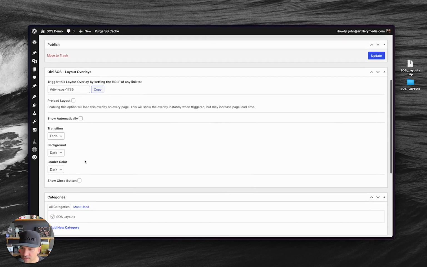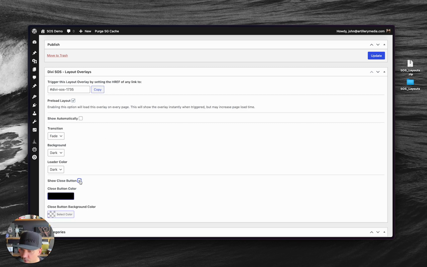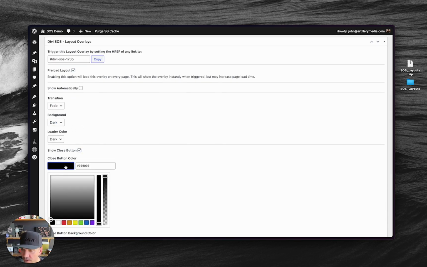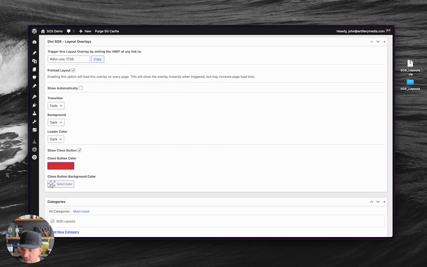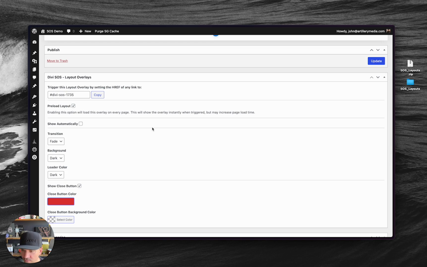And then I'm going to set some options here. Let's preload this one. I'm going to need this one for my button here. I want to show a close button, and let's say I'm going to have a dark background. So my close button color, let's say I'm going to do just this red color so people can really see it. I'm not going to do a closed background color. Loader color dark, I'll choose light, which actually isn't going to do anything because we're preloading this one.